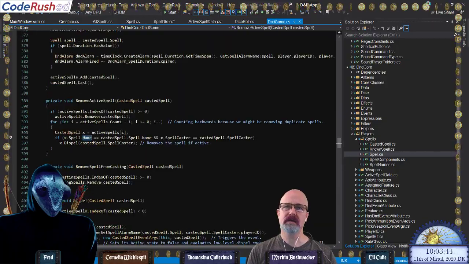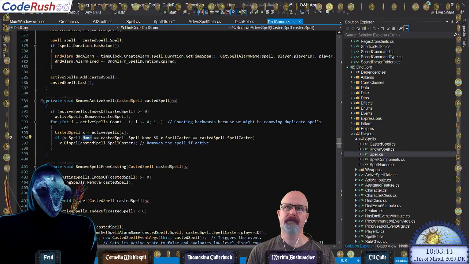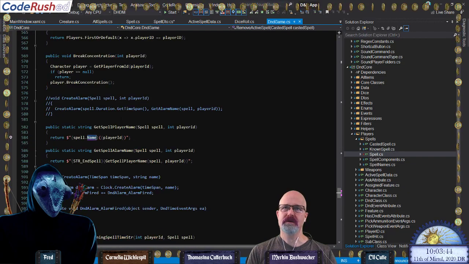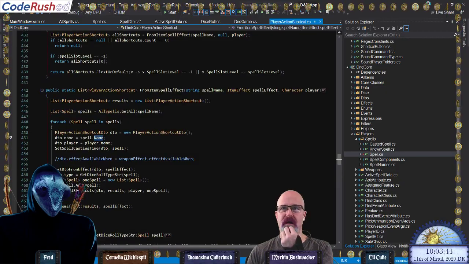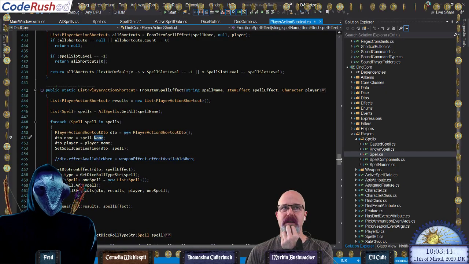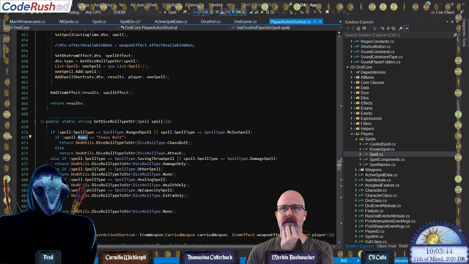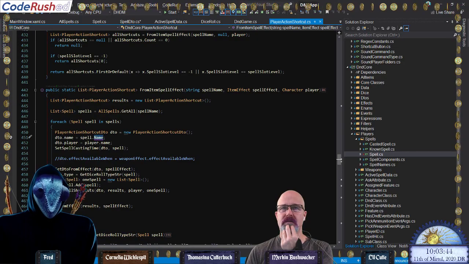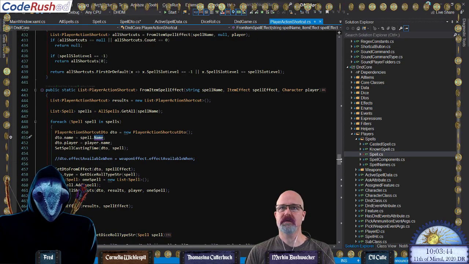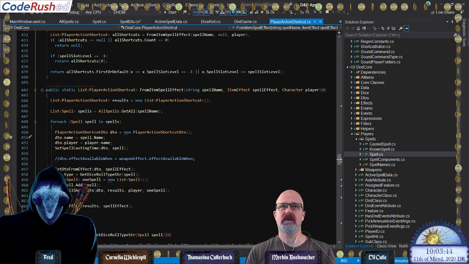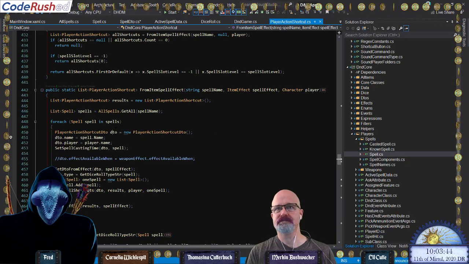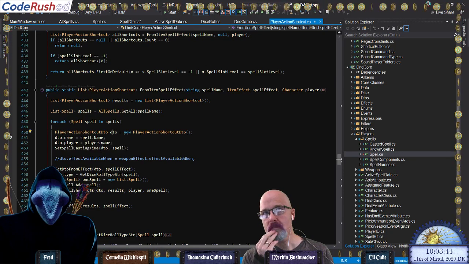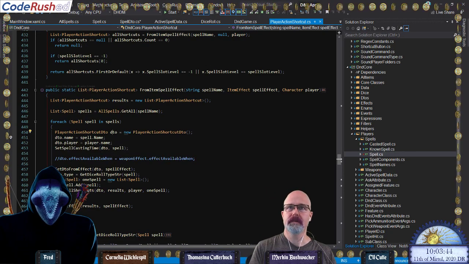I think. I might also, I noticed that there was a function that we were tabbing through to get the spell. And we might, hold on, DTO here, this looks like a place also. Oh no, wait, this is a player action shortcut DTO. I think we're okay. All right.